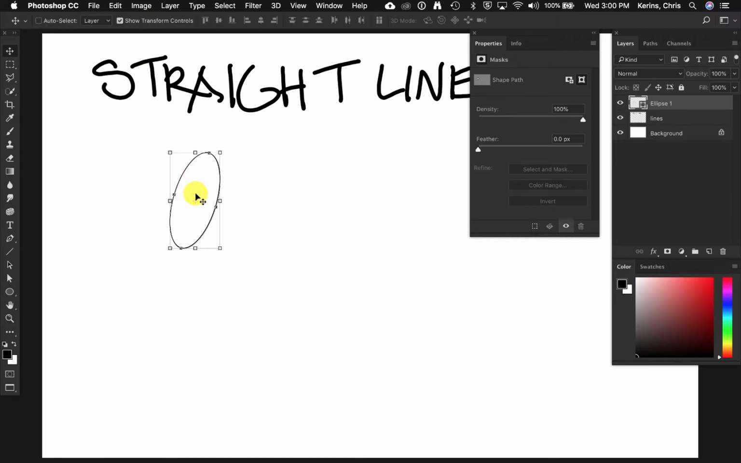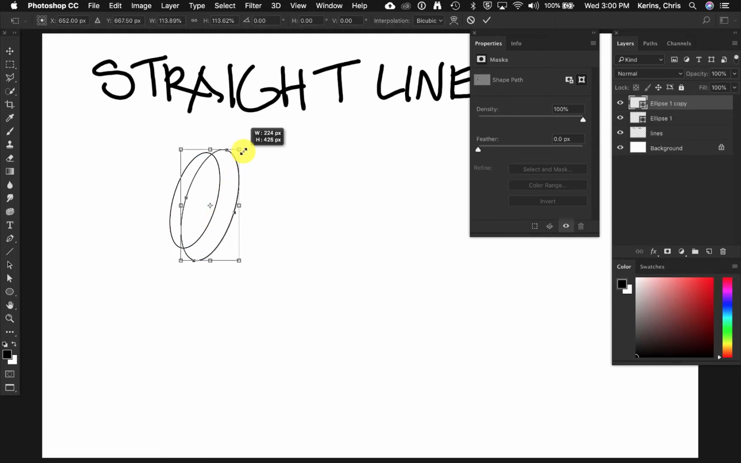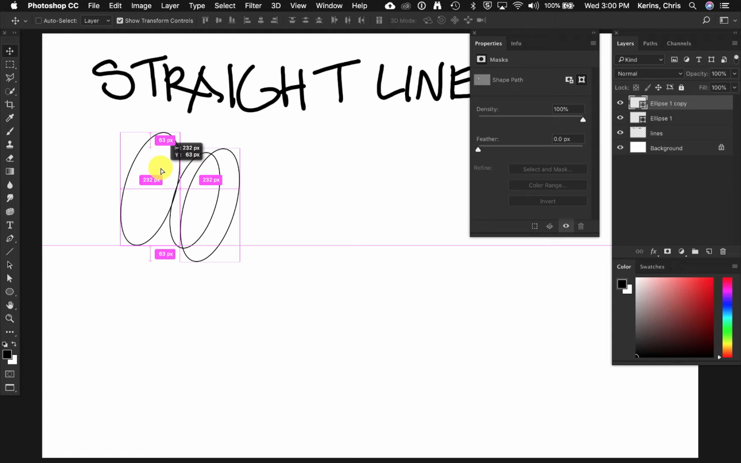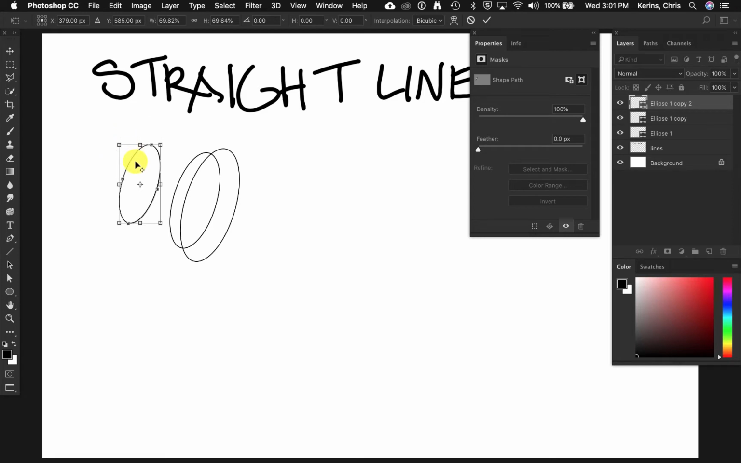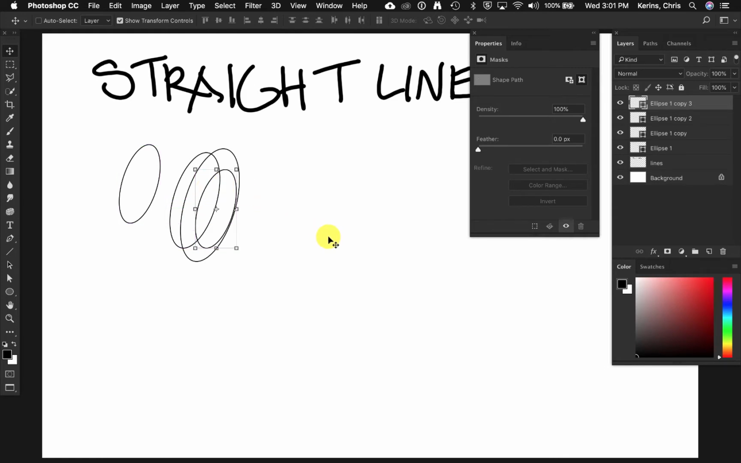Another nice thing is I can go in the move tool and do a copy drag, and then make this a little bit bigger. And I can start building some form out of my ellipse. Let's go ahead and do one more back here, and then maybe one more in the center. How's that?